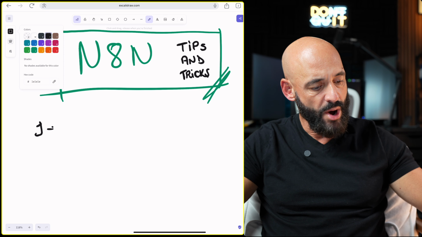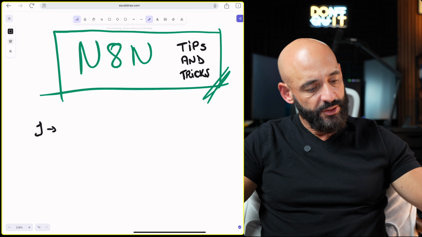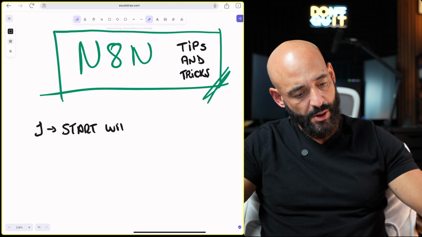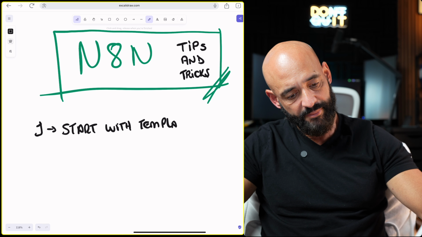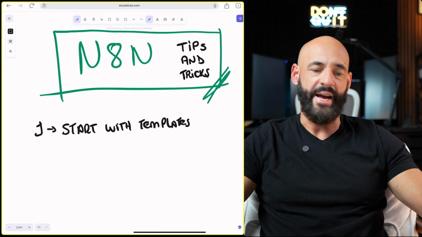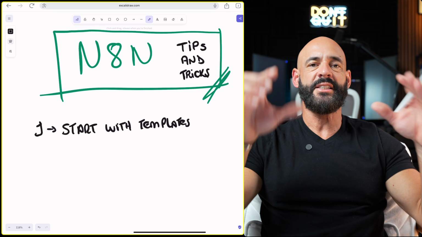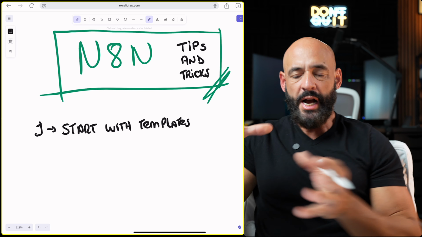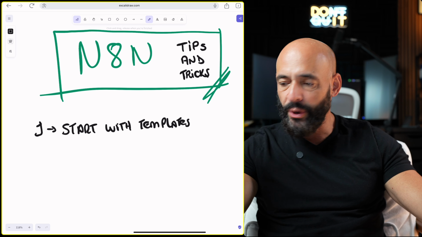So the number 1 tip that I can give you is start with templates. Templates. Few people use that. But starting with templates will be the same as when you buy a new piece of equipment. It comes with a manual, but you don't read the manual. You don't look at the manual.